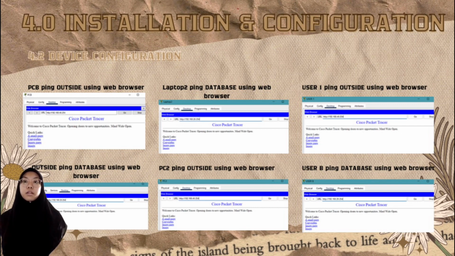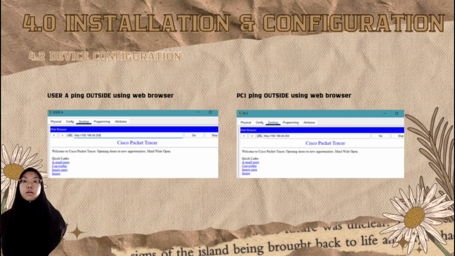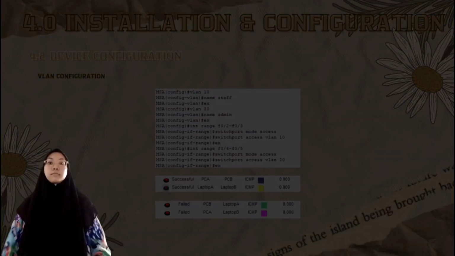User B pings the database using a web browser. User A pings outside using a web browser. And PC1 pings outside using a web browser. This is the result that we get.